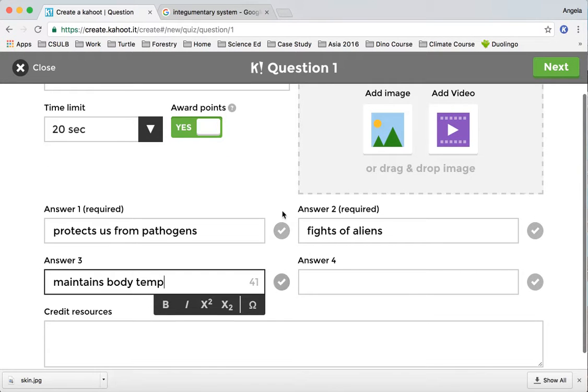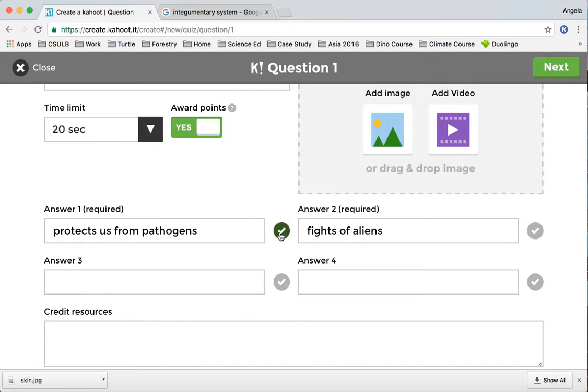So these check marks tell us which ones are right. You typically only want one that's right. So if I were just to do this, leave it like this, I would say this one's right. That tells us that it's the right answer.